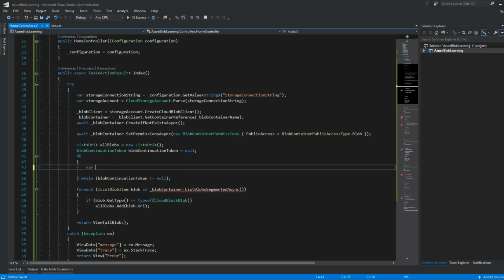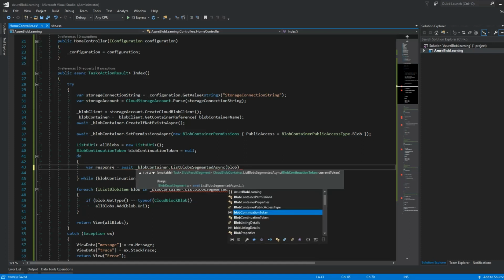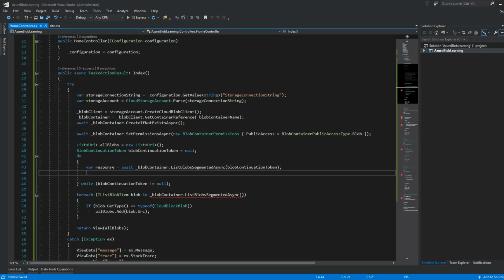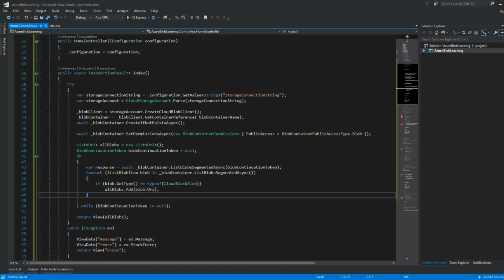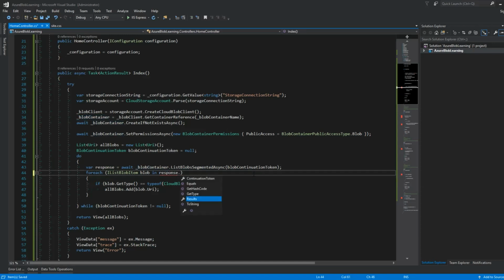So var response equals, it's async, so you want to use await, and we're going to go blobContainer.ListBlobs, and we're going to pass in the blob continuation token. Okay, and then we're just going to reuse some of the code down here, and paste that in here. And instead of listing, now it already has it in the response, so we're going to check the response, and we're going to go dot result, and the result is an IEnumerable of IListBlobs.